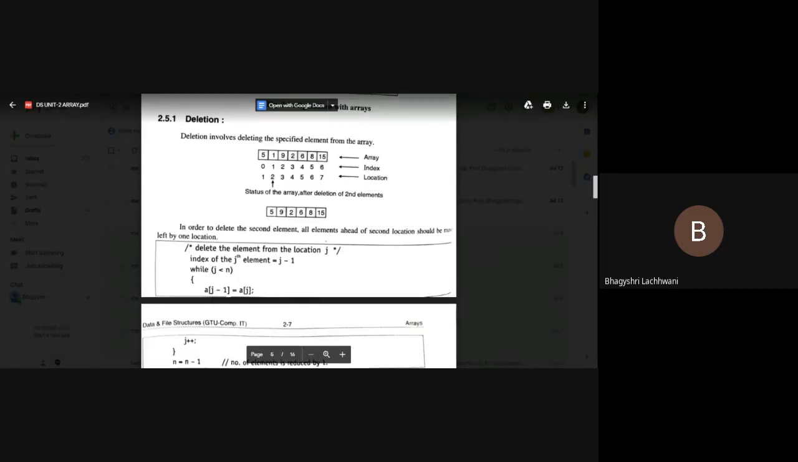Because we are deleting the 1, whatever values are after 1, you have to shift them left by 1 position. So 9 will now be at index 1, 2 will now be at index 2, 6 will now be at index 3, 8 will now be at index 4, and 15 will now be at index 5. Okay, this is the updated array.